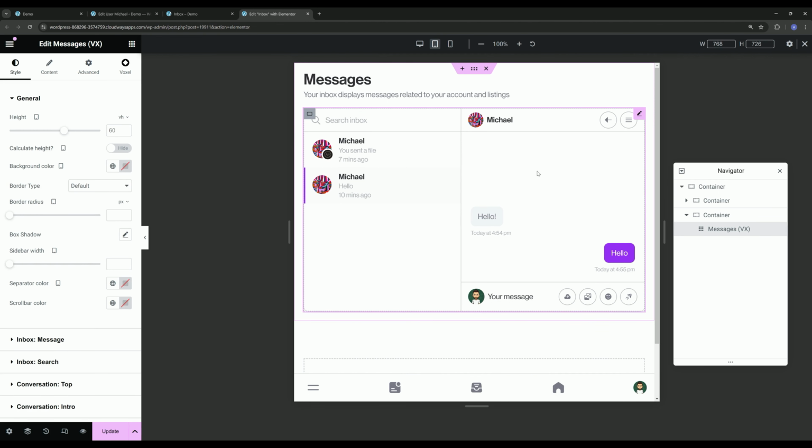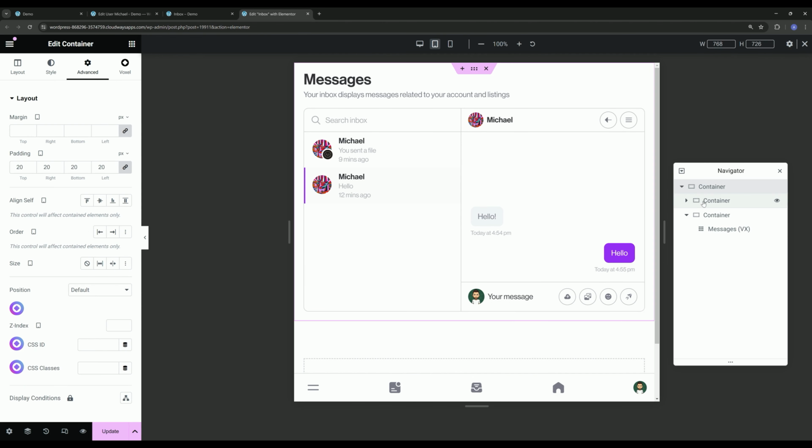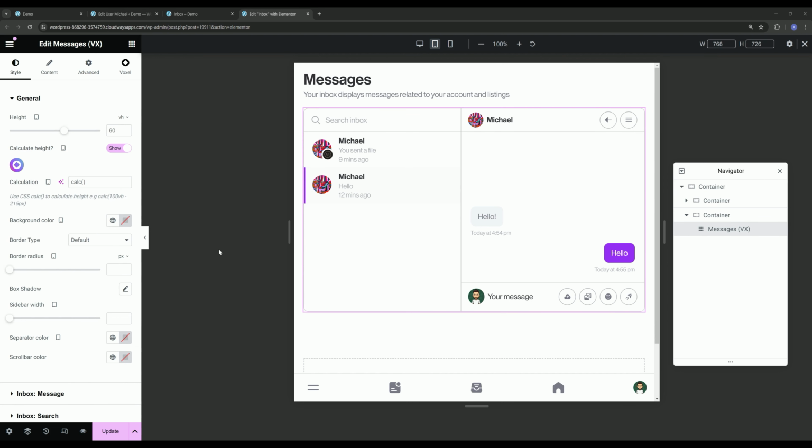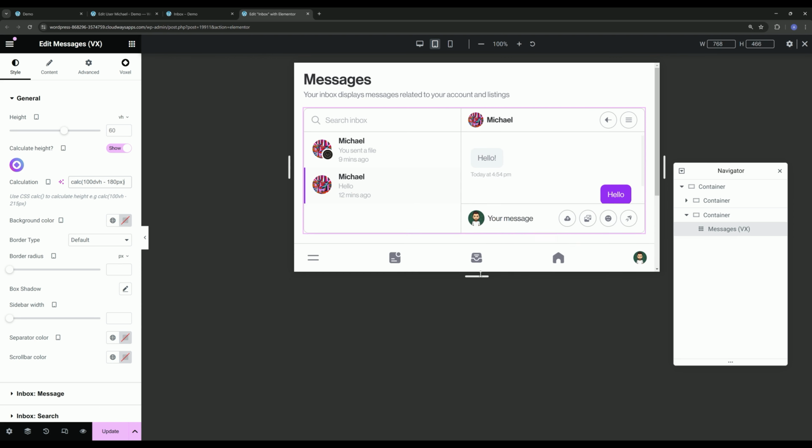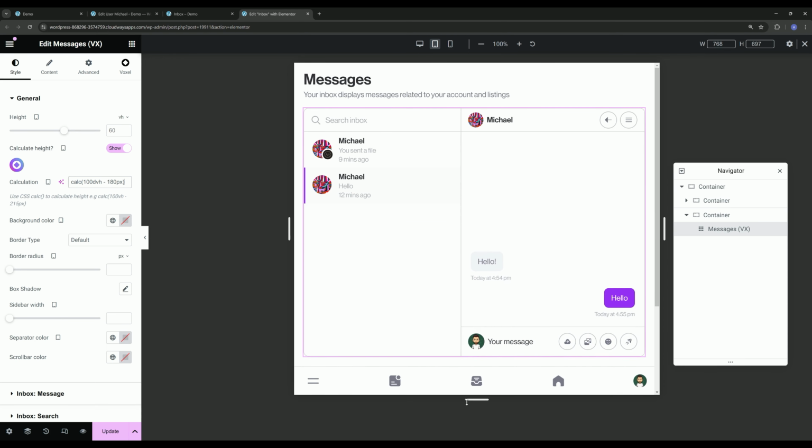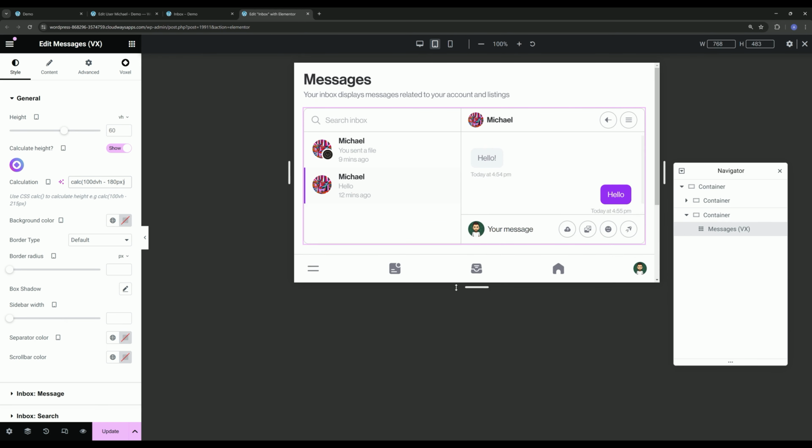Let's now pick the messages widget. And for the height, we're gonna use a calculated height. So we want the widget to occupy all the available screen space, excluding this top part here and the bottom bar here. So we're gonna type a calculation, 100 dVH, which stands for dynamic viewport height, and type minus 180 pixels. And if we resize the page, we can notice the widget will grow or shrink depending on the available space.